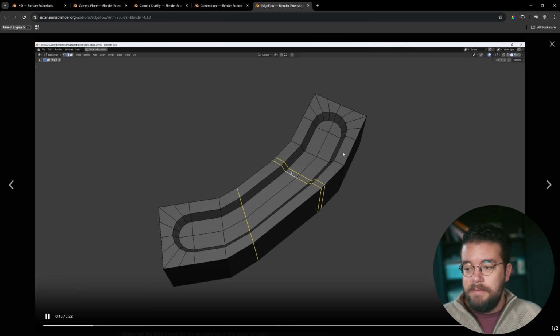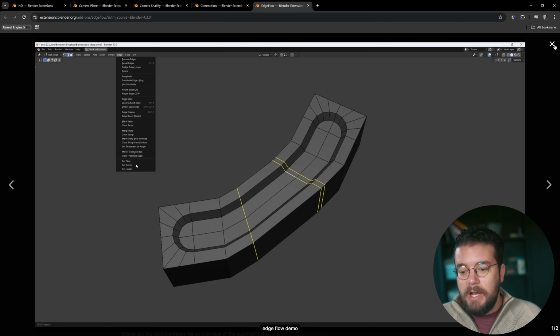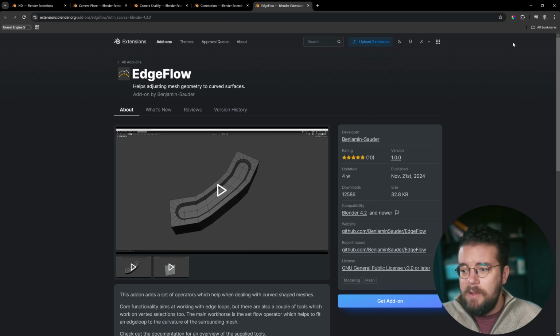So very, very powerful, a little bit niche, but honestly, once you understand what this does and you can start implementing it into your work, you're going to use it all over the place. It's amazing that this is free. Very, very well implemented into Blender.